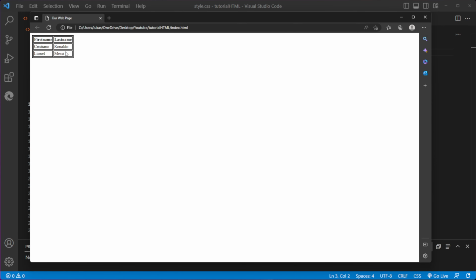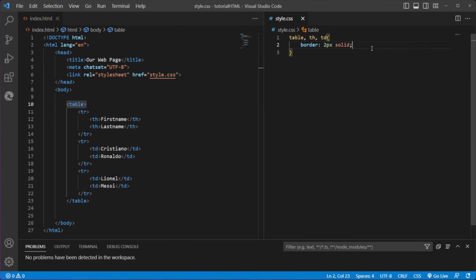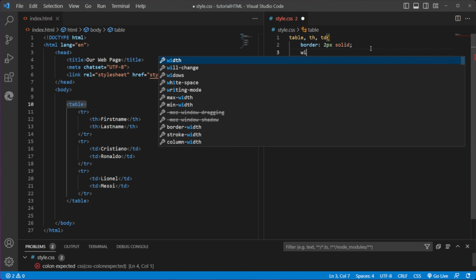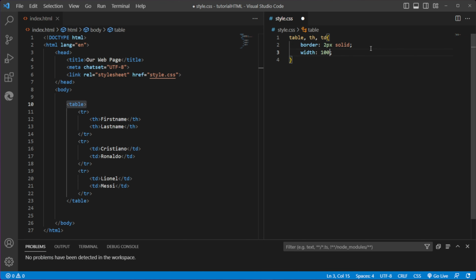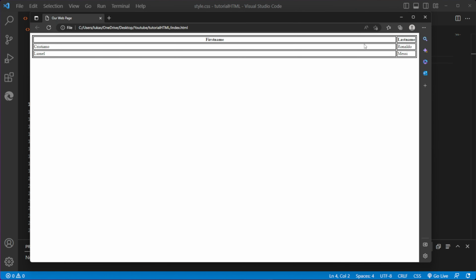Actually, this is a bit small, so let's say we want to change the width of this. So we can do width, and then a very simple one, we can just do 100%. That's going to span out all the way, like that. See, first name, then we got last name, like that.